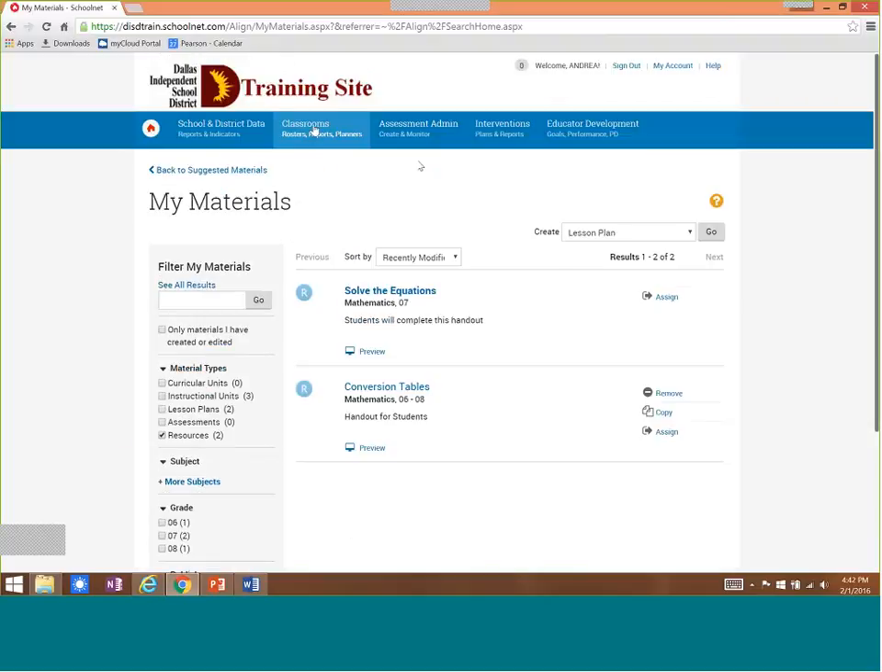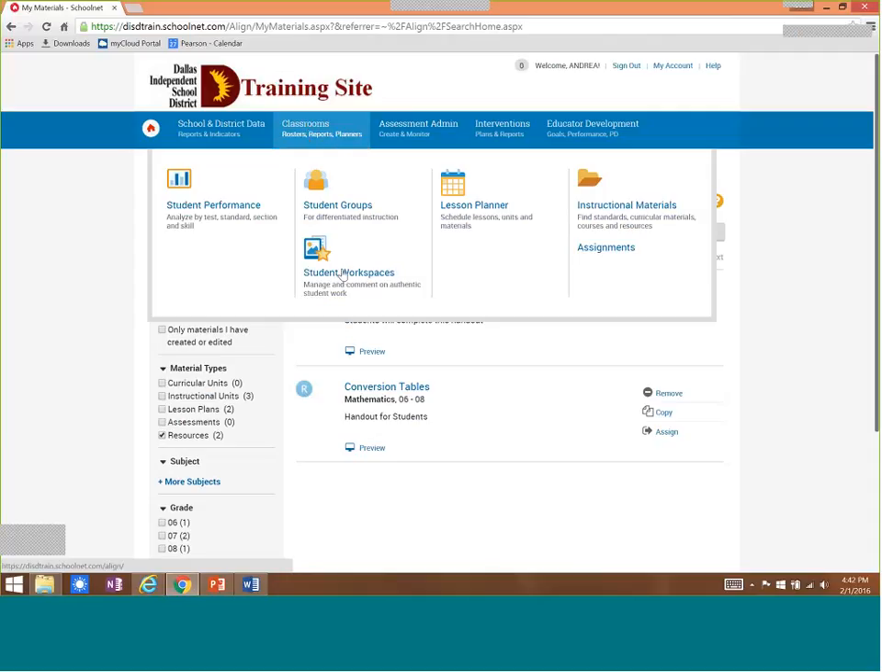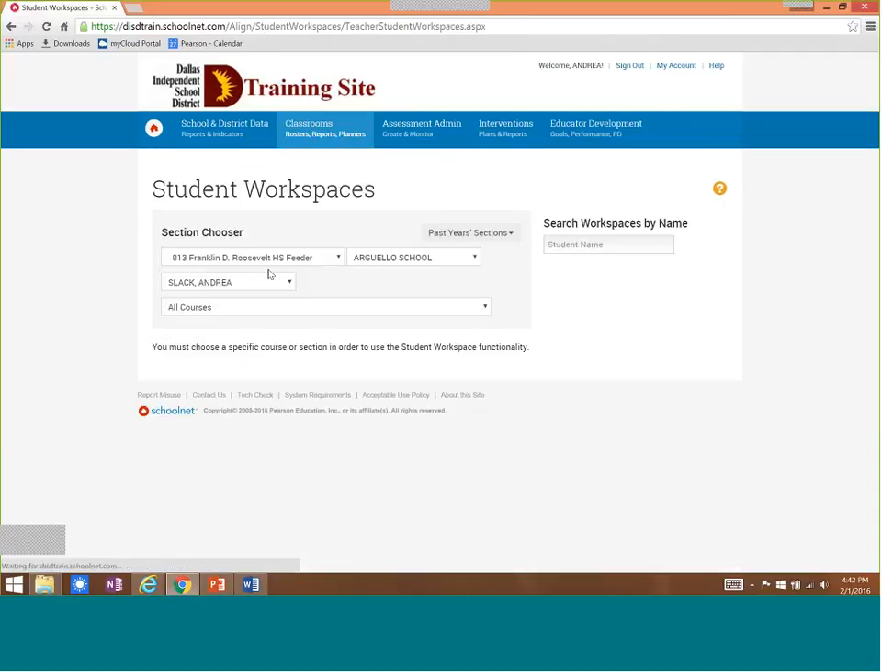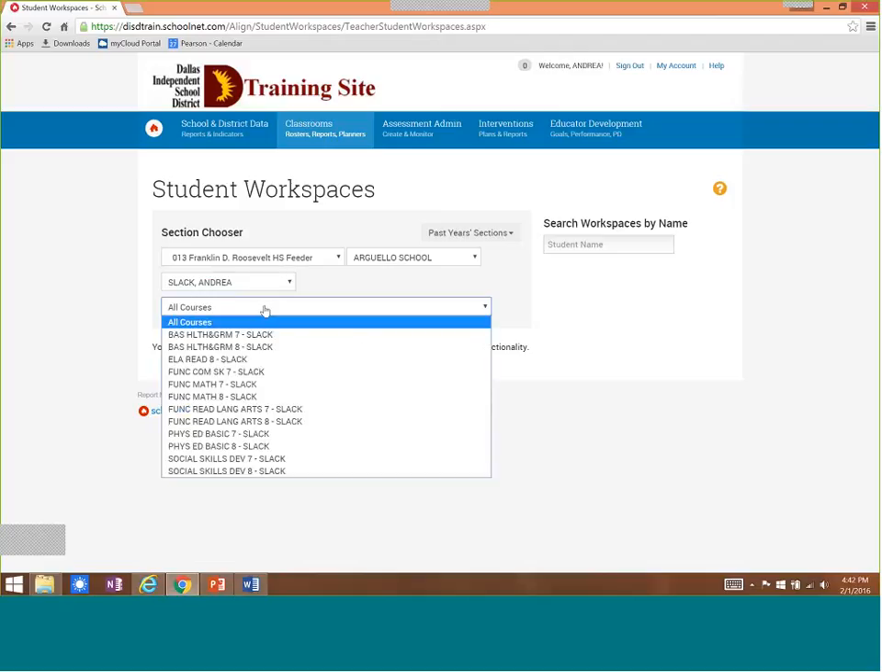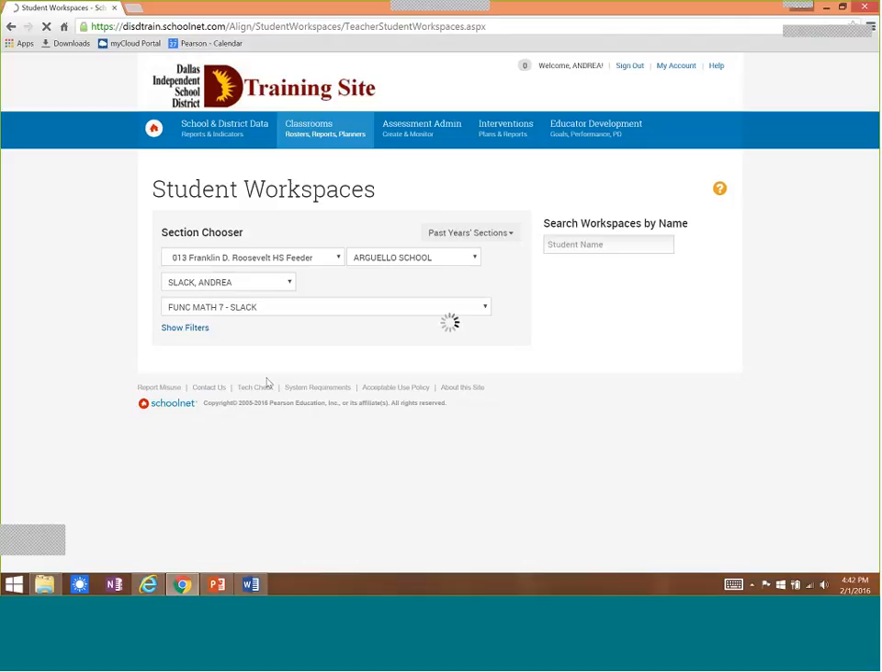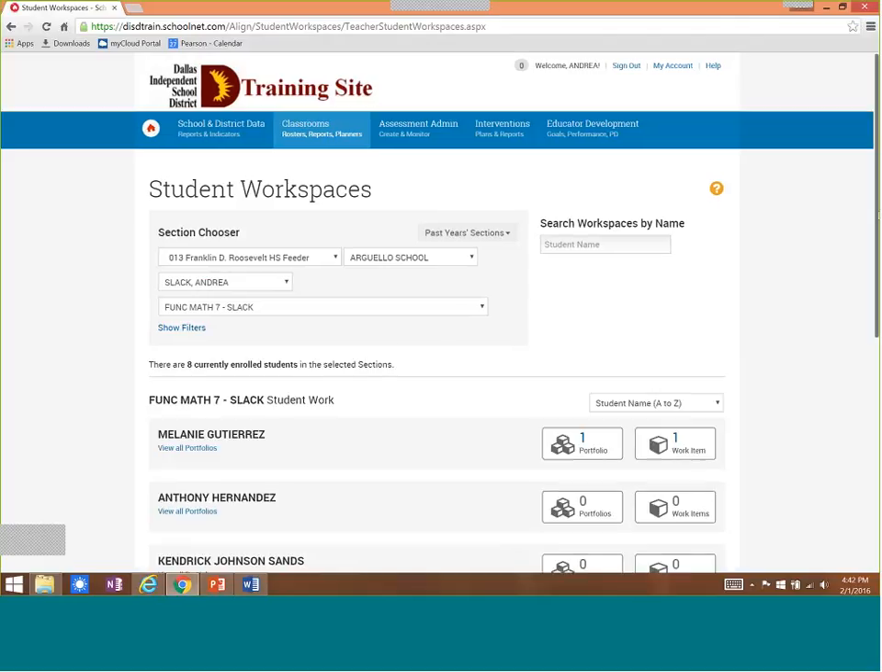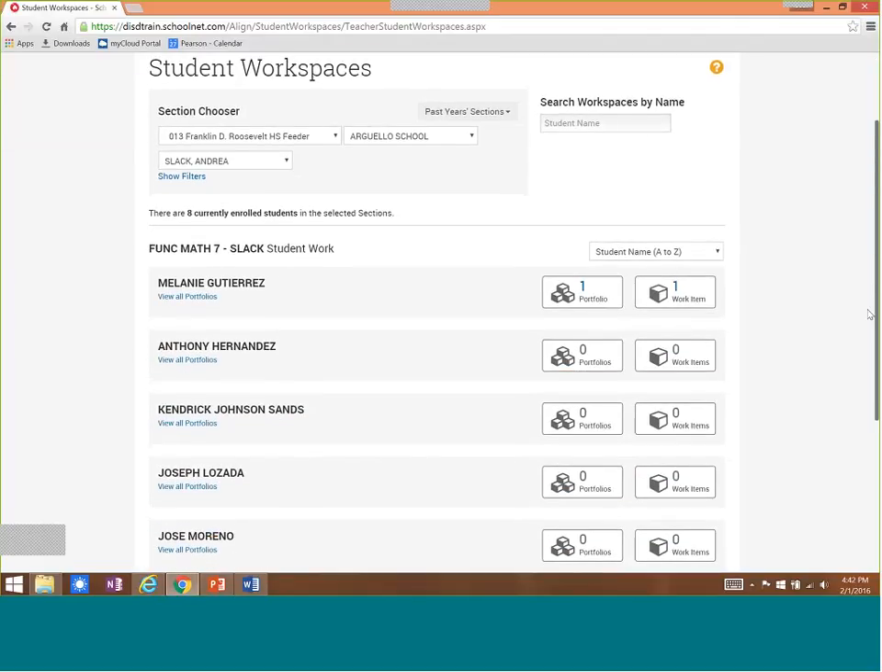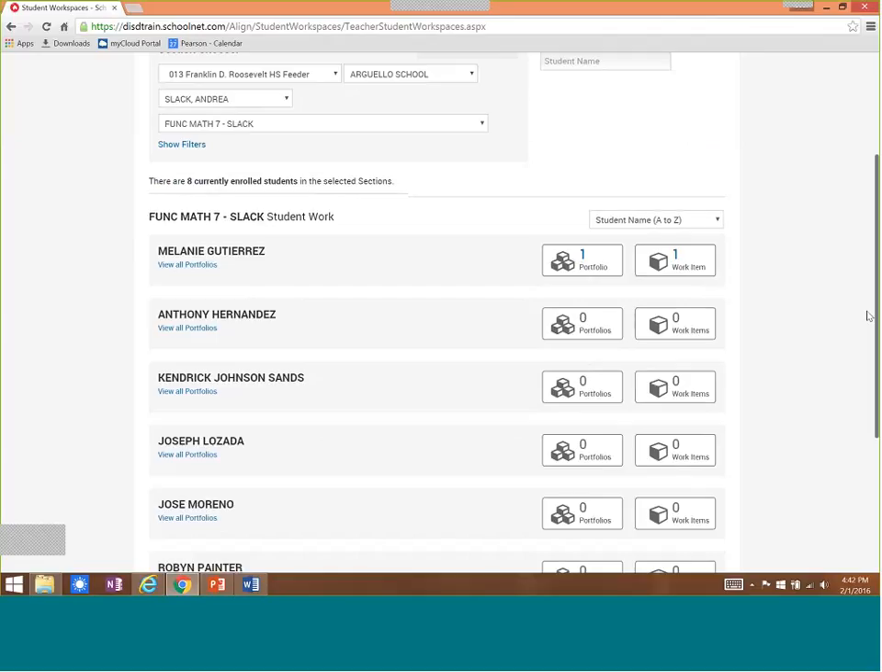So I'm going to go back to a different browser. I'm going to hover over Classrooms, and I'm going to access Student Workspaces. Now for the teacher, I'm going to have to choose which section I want to look at, and I'm going to look at my Math 7, and I can see right here all my students that have portfolios and work items. And there's Melanie, who has one portfolio and one work item.